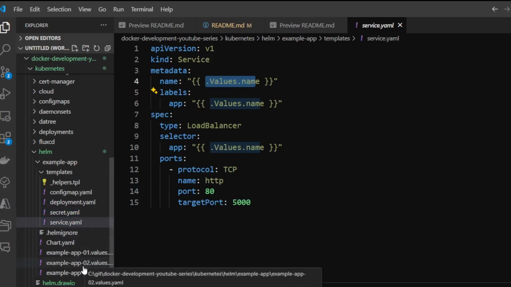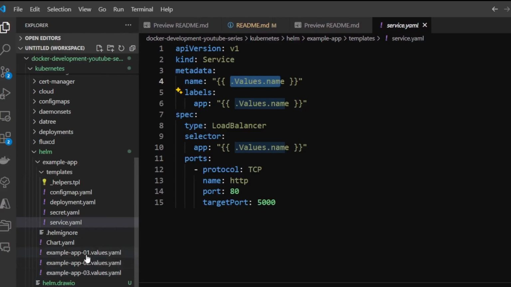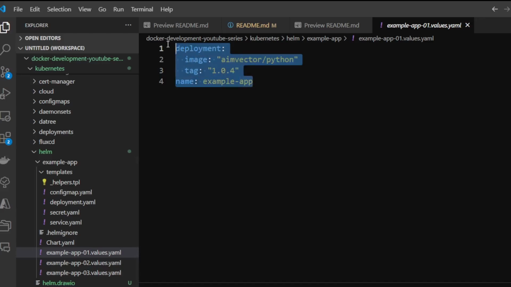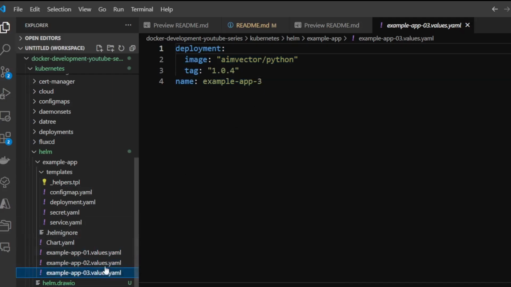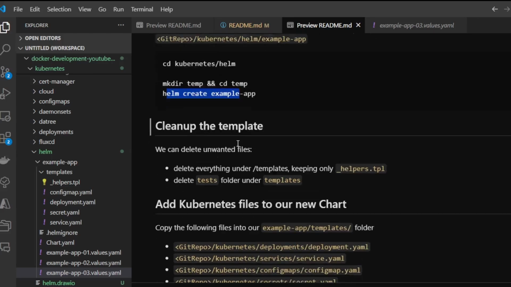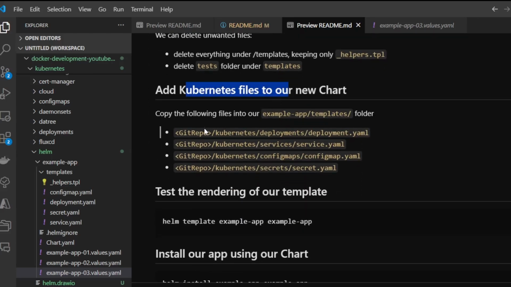And these three examples are three application values files. So you can either have values files for your different environments, or you can have them for separate applications. So here you can see I have one for application 1, which is called just example app, and it's got the image it wants to run and the tag. These are all the overrides that will inject into our chart. And then here we have a second one, which is example app 2, and here we have another app called example app 3.